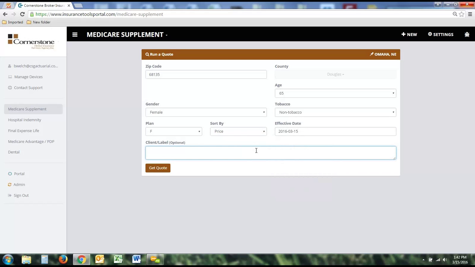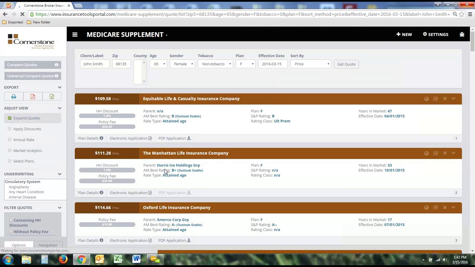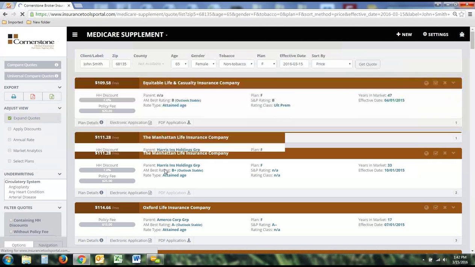If you wanted to see a future effective date rather than today's date rate, you can choose to select it there. And then lastly is an optional choice. If you wanted to personalize these quotes with an agent, you can choose to type in the name there of the client you're running the quote for. We'll go ahead and press Get Quote. It's going to pull all the plans for Plan F, sorted by price for a 65-year-old female non-tobacco in a Nebraska zip code. And because we sorted by price, it's going to do it cheapest to most expensive.